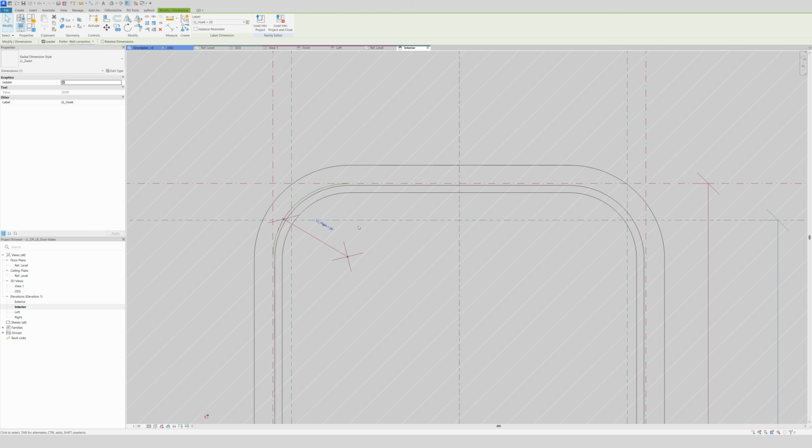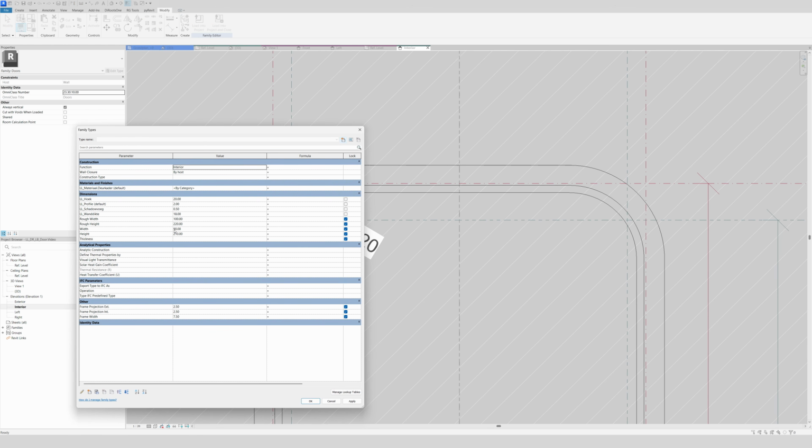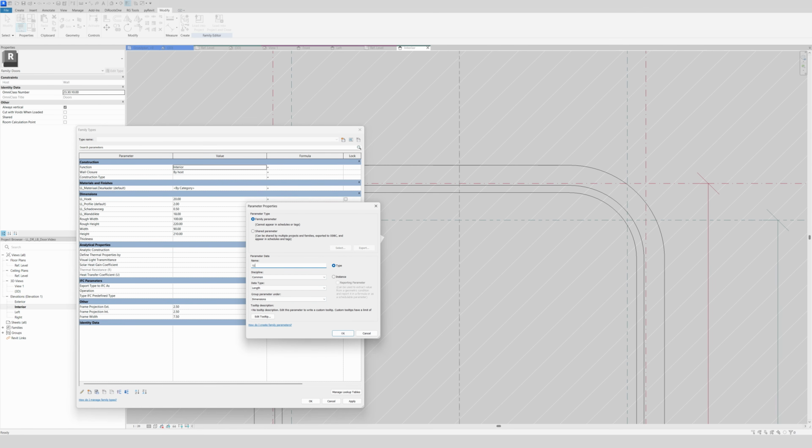You see, that's the exact same hook that we have, but I want another hook because we have an offset of 0.5. I need to make another parameter, so I will do hook.